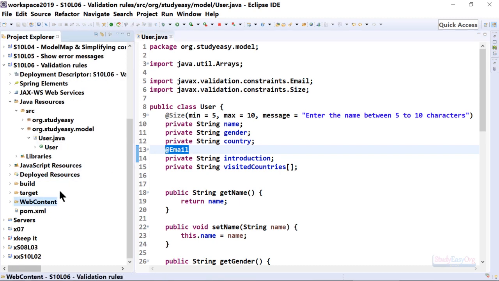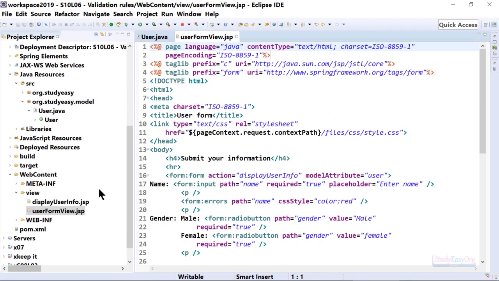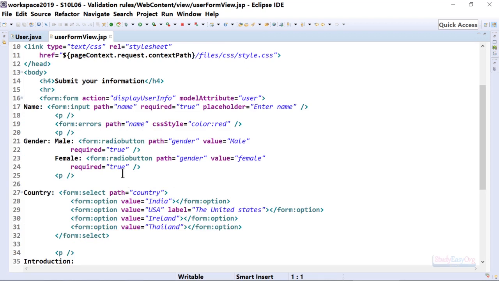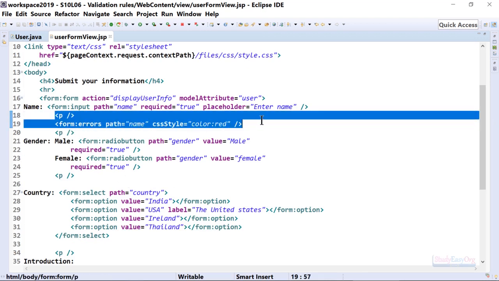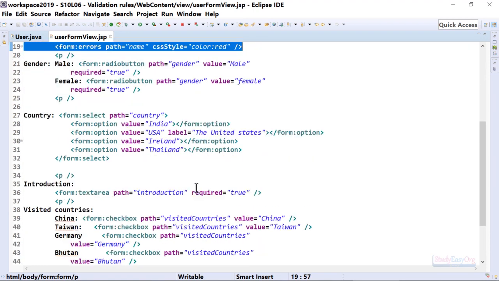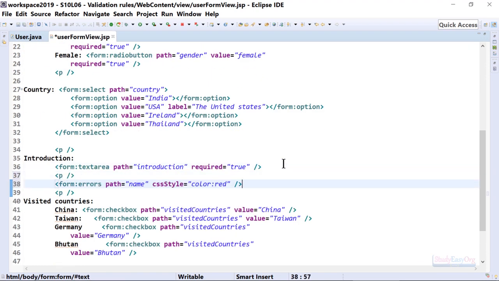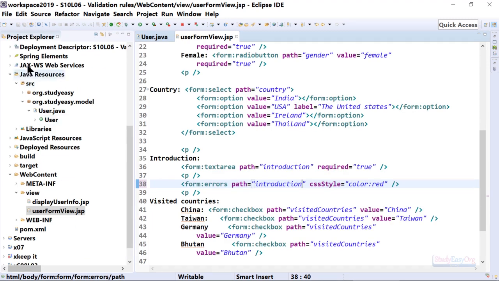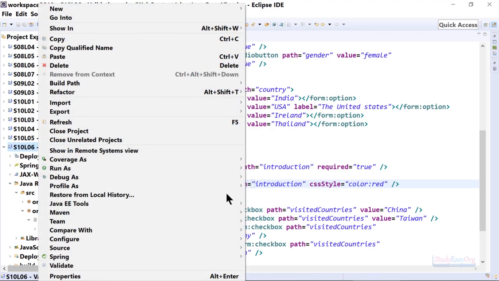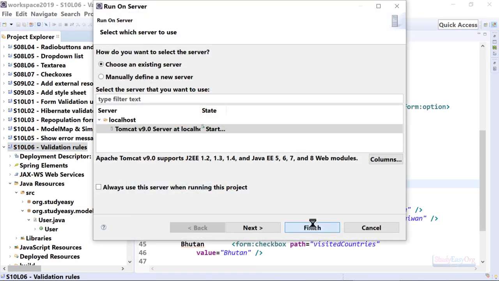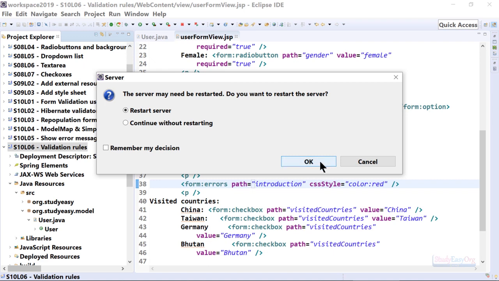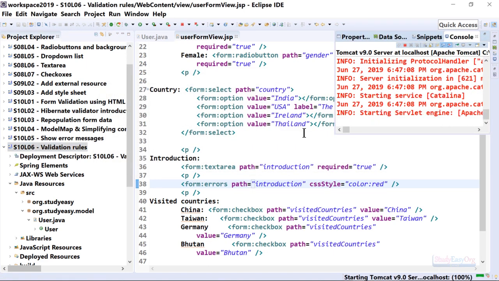The only thing which is left is updating the view a little. So let me expand this, and let me copy this particular part, and let me copy and paste it here, and let me also update the path. All right, now let me run this application, and you will see that adding validations using this validator class is so damn simple.